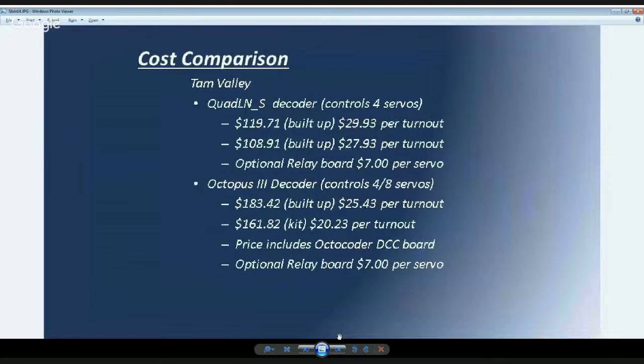Now the Quad LNS also controls 4 servos. You can see it's a little bit more money, but the big advantage is it has the LocoNet feedback. So it is $120, or $29.93, so $30 per turnout as a build-up. I should change that up, the kit is $109 or $28 per turnout. And again, the relay board is $7 per servo. That plugs right into the Quad LN. You don't need the little $2 daughter board.